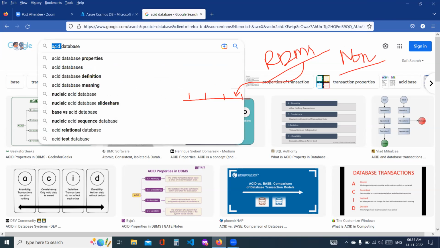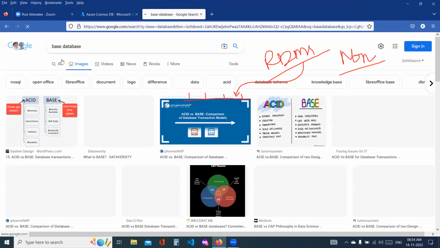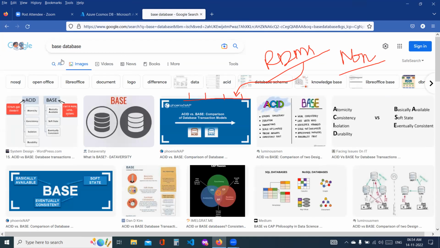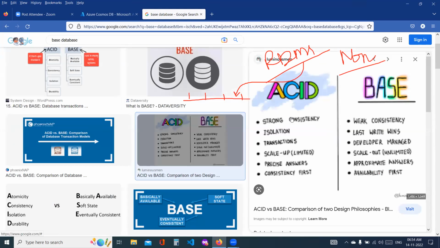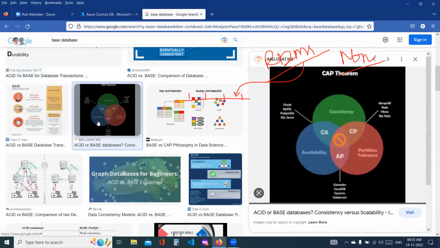Instead of following the ACID properties, they follow the BASE properties. What does BASE stand for? Basically available, soft state, and eventual consistency. They follow these properties. Now, you don't need to understand them in detail, but if you have an idea about it, that's good.